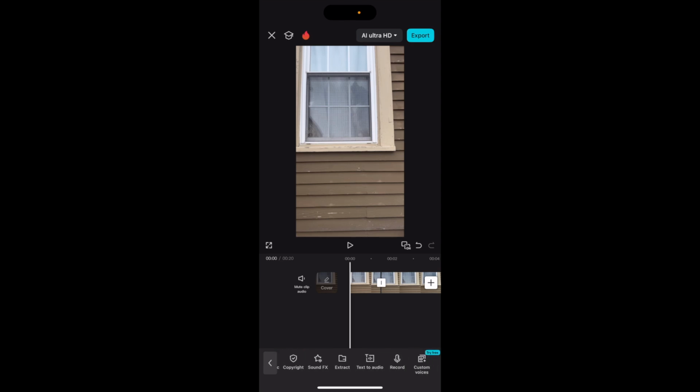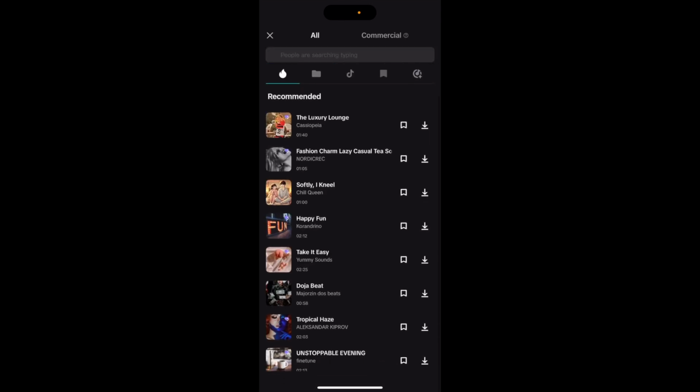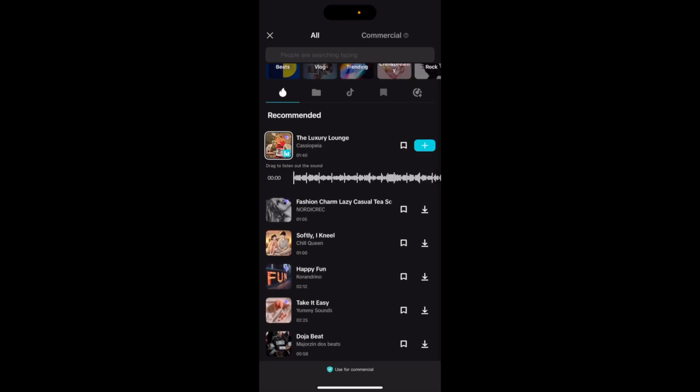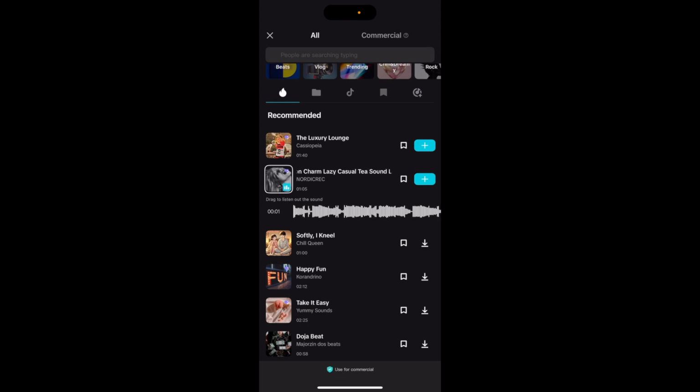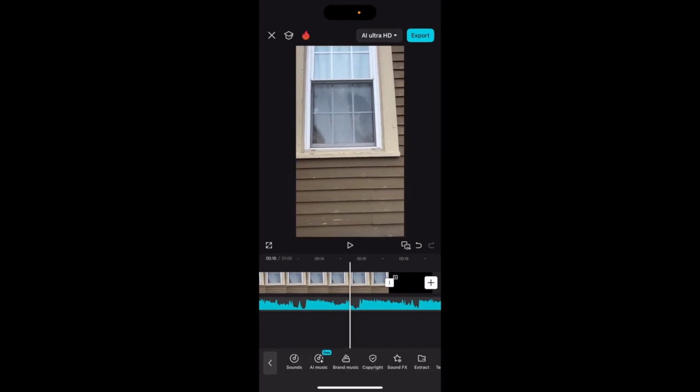From here we can then scroll and see our different audio options, and we are going to click on the first option, which is sounds. This is going to bring up all of the music that the CapCut library has. Little plus sign, and it is then going to add it to our video.